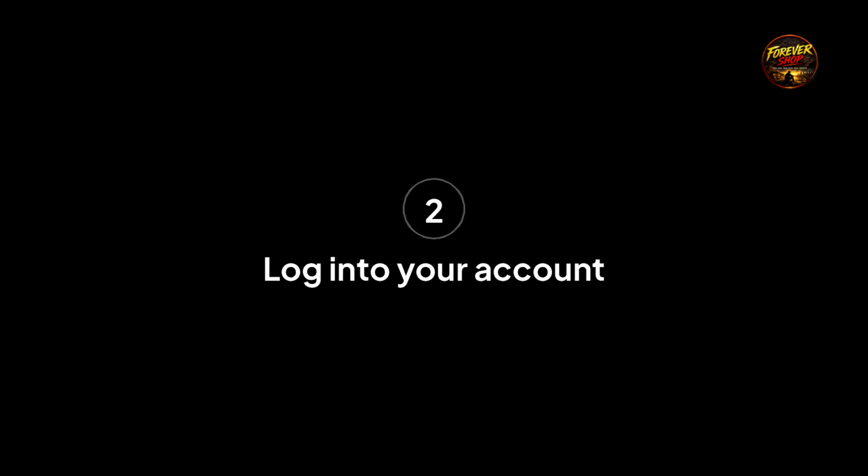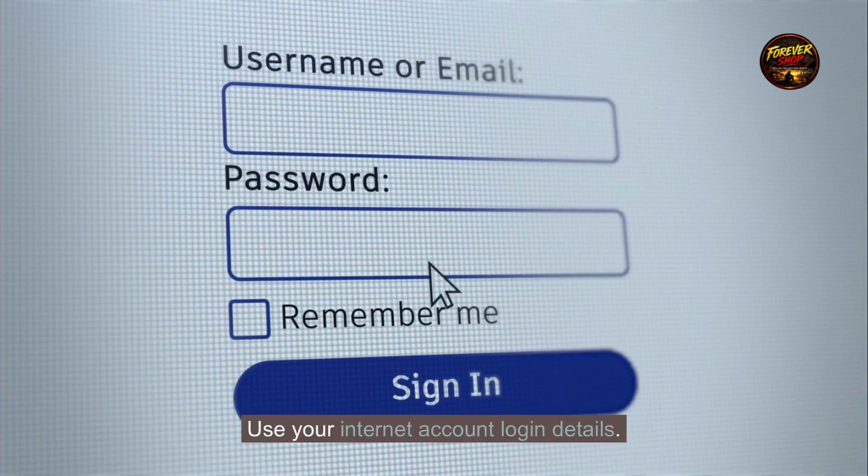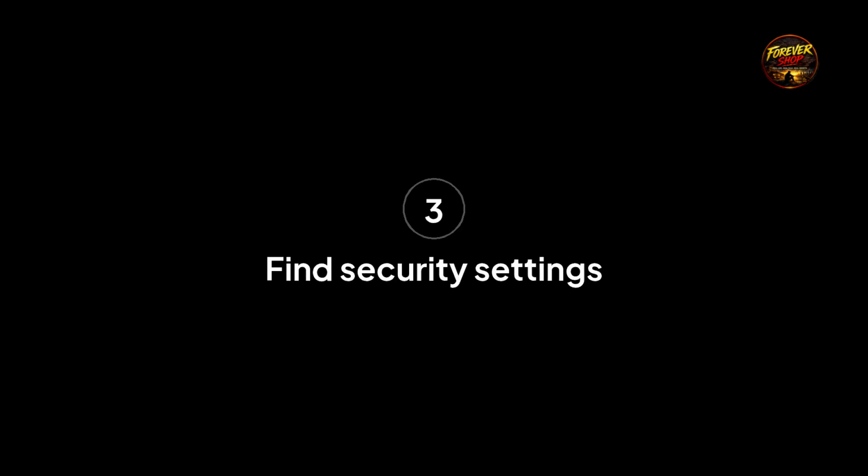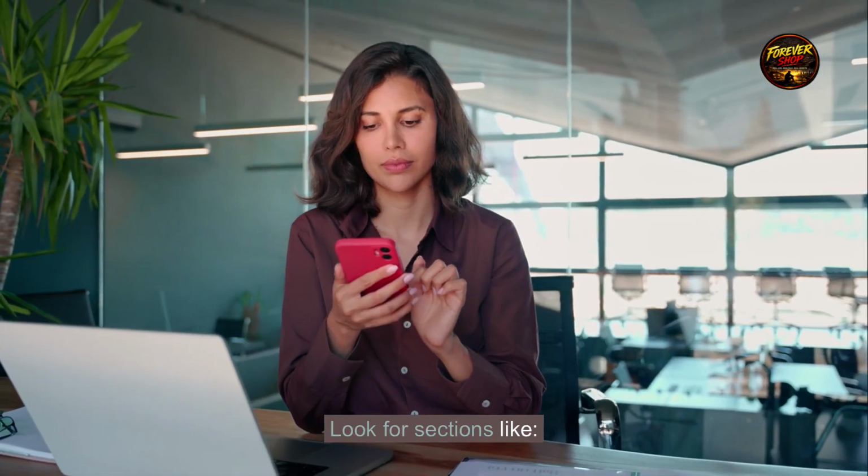Step 3. Find security settings. Look for sections like Security, Advanced Security, Protection, Privacy, Safe Browsing, Firewall, or Parental Controls. Names may vary depending on your provider.